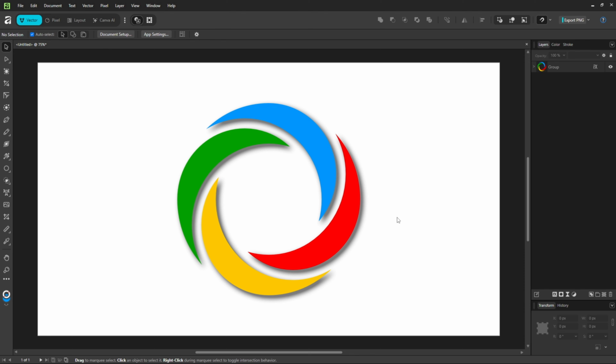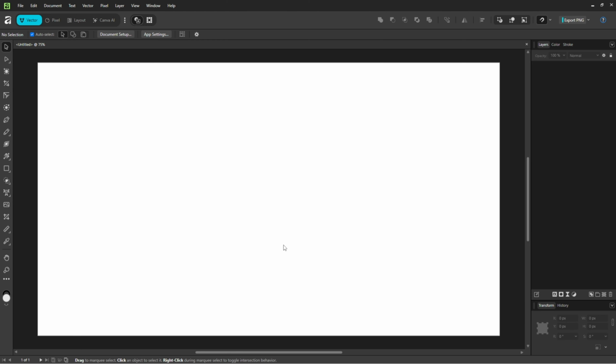Hi everyone, today I'm going to show you how to design a circular Swirl logo in Affinity. So let's get started. I've already got my new document here.